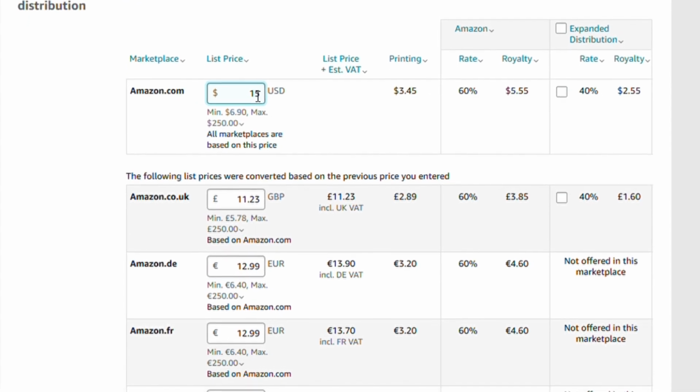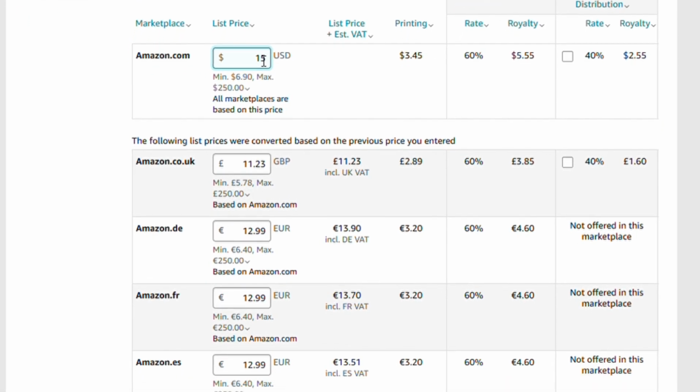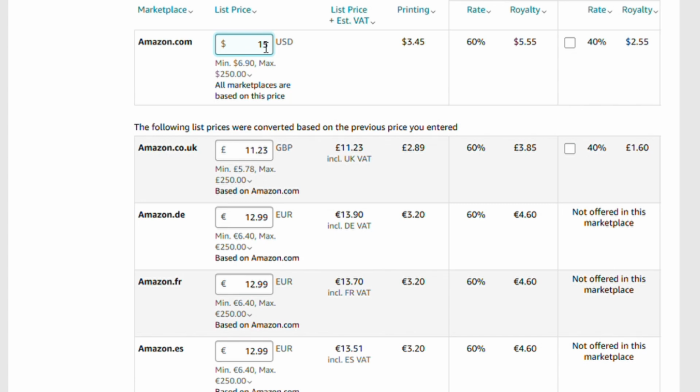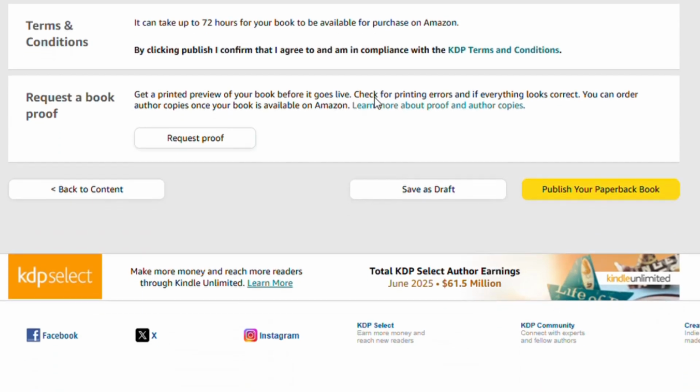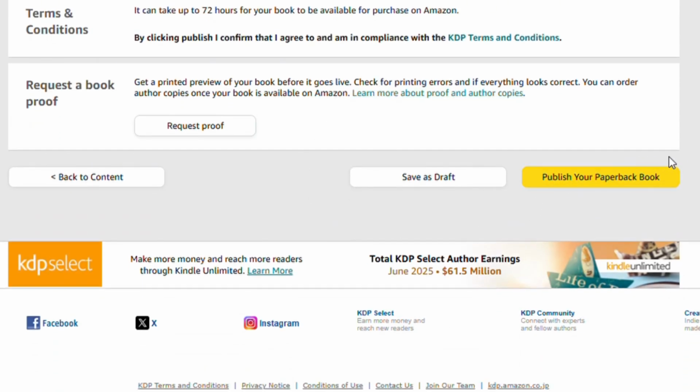Amazon will then automatically convert the price for each marketplace. On Amazon.fr, you'll see the price as around €12. Other countries like the UK, Canada, Germany, etc. will display their local currency equivalents too. Finally, scroll all the way down and click on Publish Your Paperback Book. And that's it. You've officially submitted your book for publication.